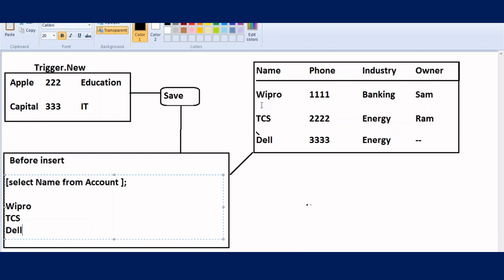In the before insert trigger, the list of records you are trying to insert are in trigger.new. What is trigger.new? It is a variable.